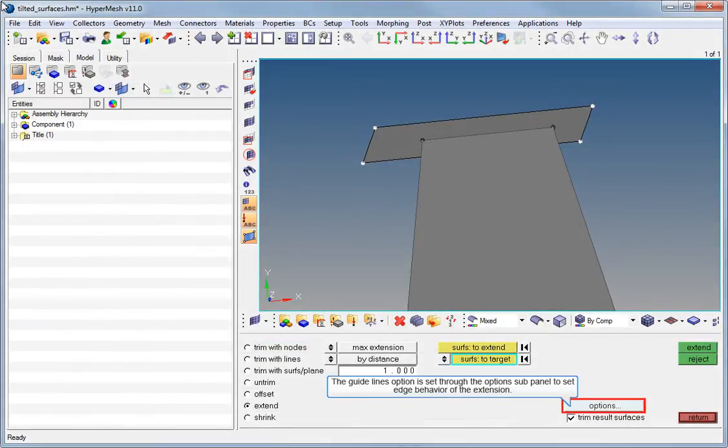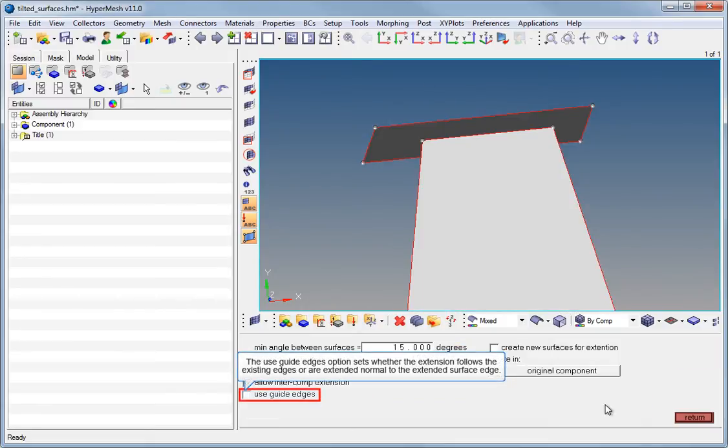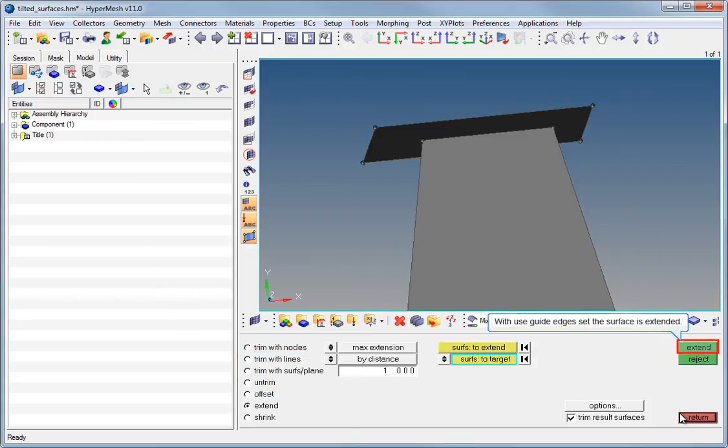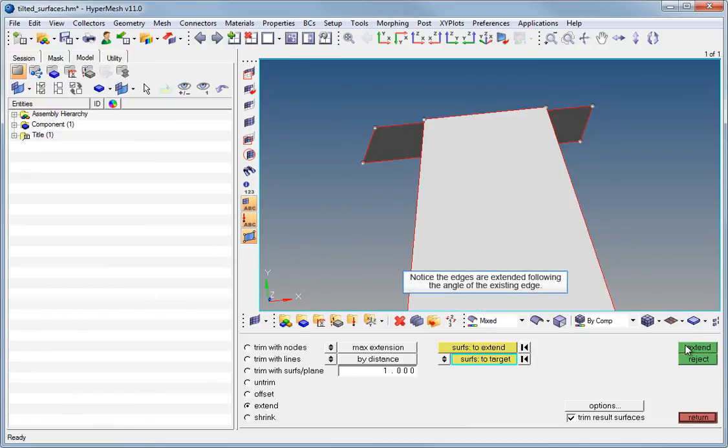A Guidelines option is set through the Options subpanel to set edge behavior of the extension. The Use Guide Edges option sets whether the extension follows the existing edges or is extended normal to the extended surface edge. With Use Guide Edges set, the surface is extended. Notice the edges are extended following the angle of the existing edge.